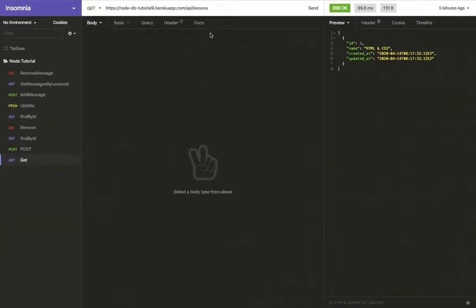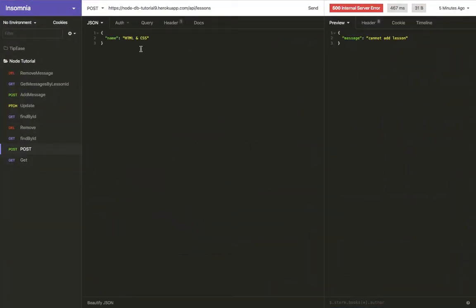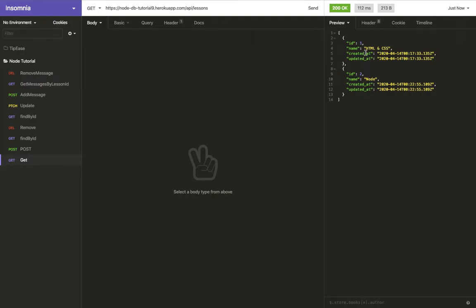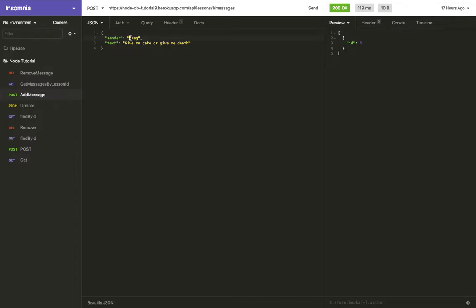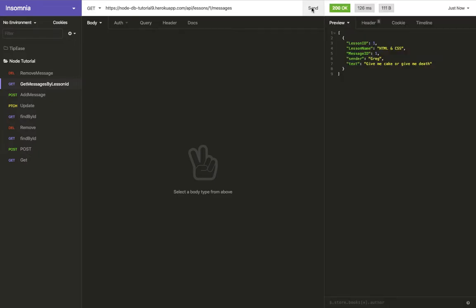Now let's go enter a record. Let's go enter another one. How about we're doing a course on Node. We'll enter that one. And this time, there we go. Now we got those two values that we want to return back. And if we do a get, we should have two records now. And there we go. Let's make sure that our add message works. So I got a message here from Greg saying give me cake or give me death. Let's enter that one. Bingo, it added it, no problemo. And let's get that lesson back and see if our get works, and it works fine.